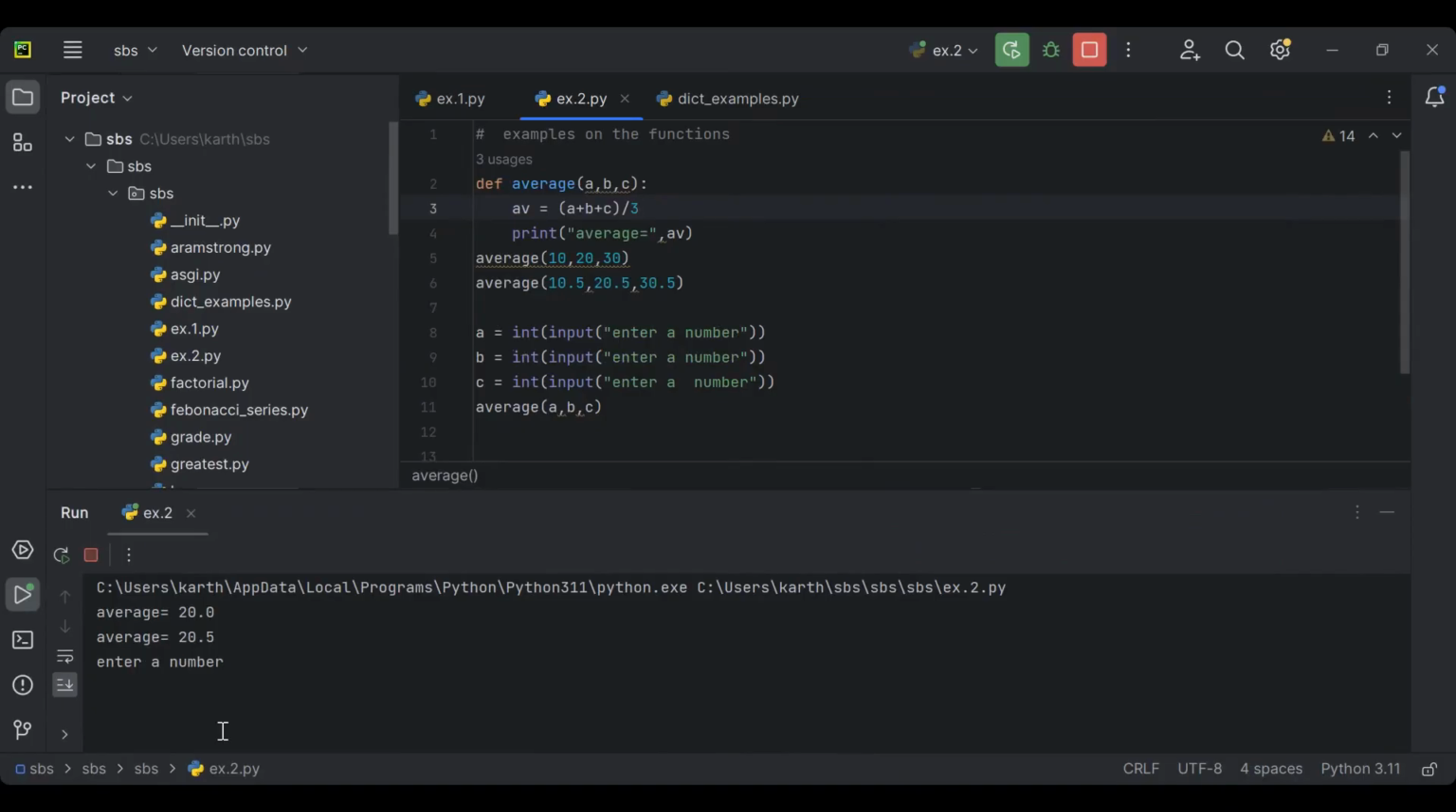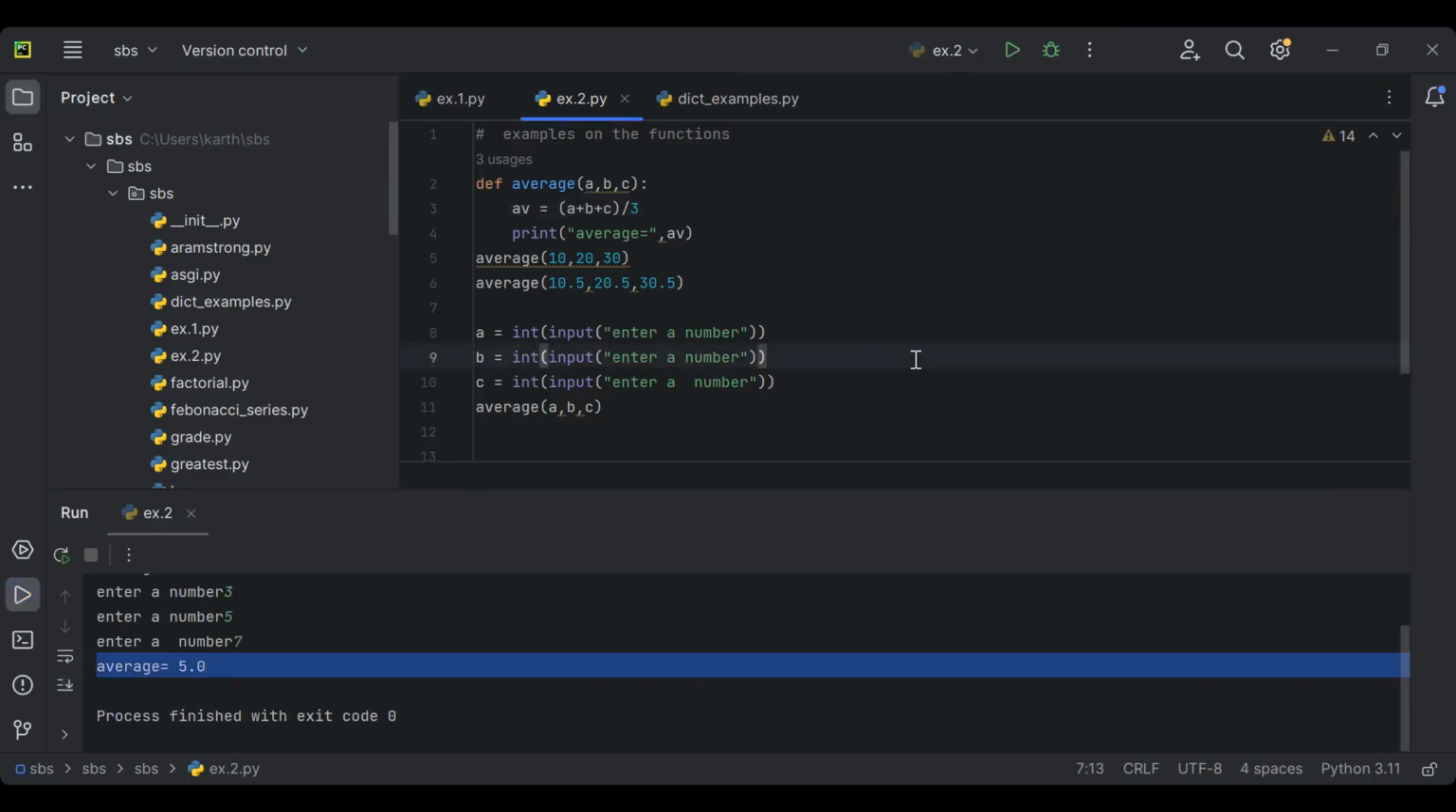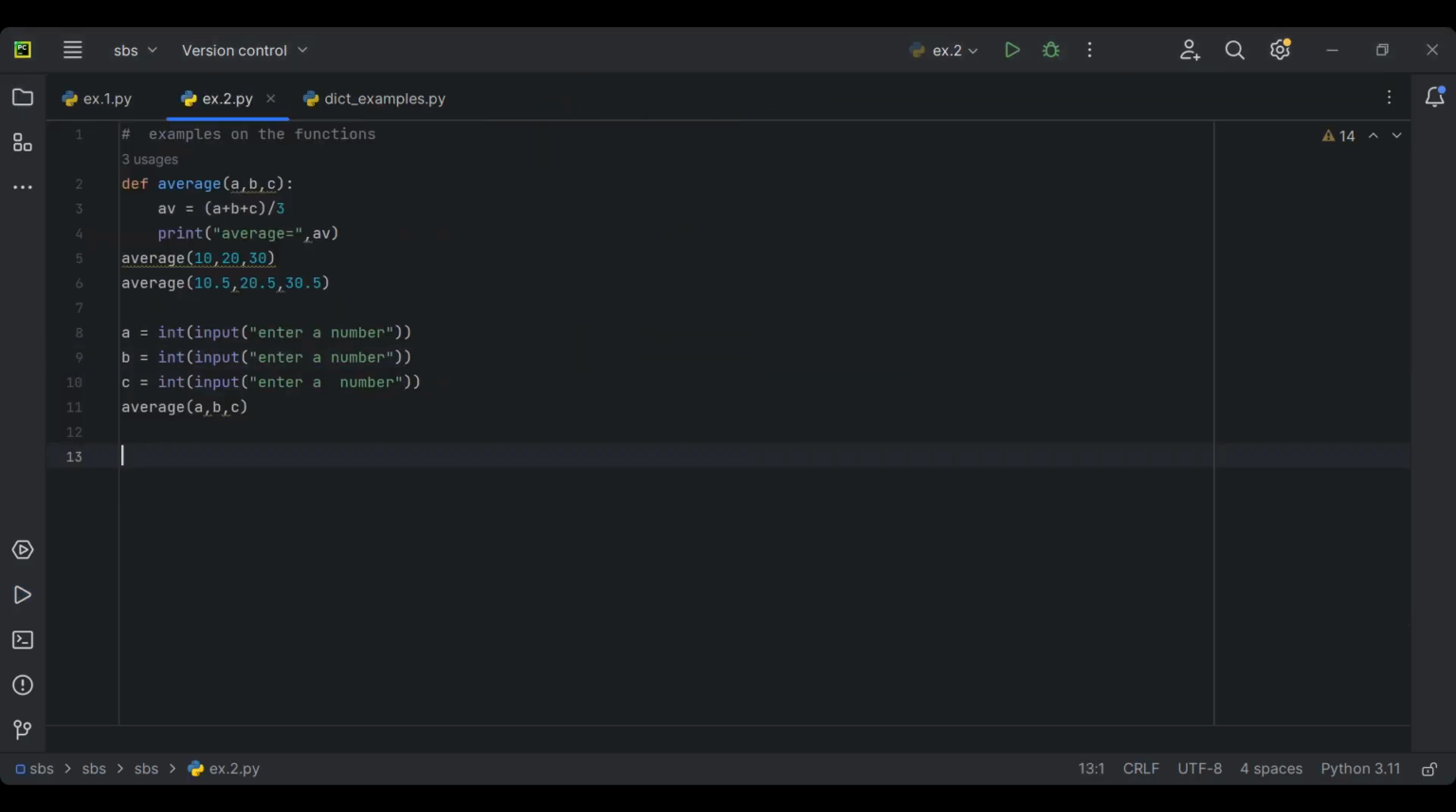Now we are asking enter a number. So I want to enter 3 and also now I want to enter 5 and now I want to enter 7. So see, I got the 3, 5, 7, average is 5.0. So this way we are writing function in Python. See, I will explain again.